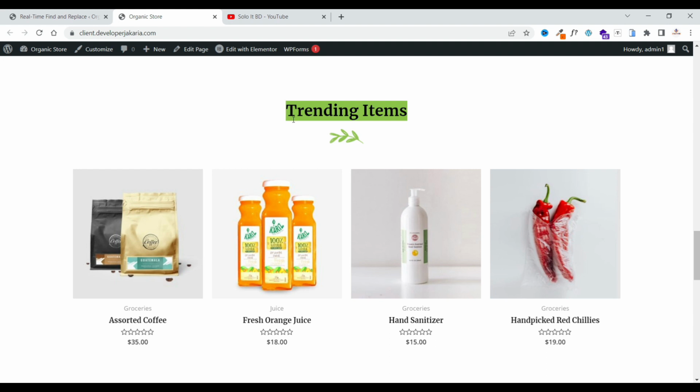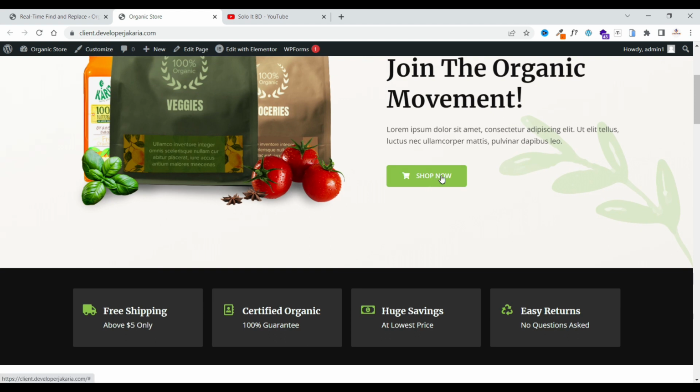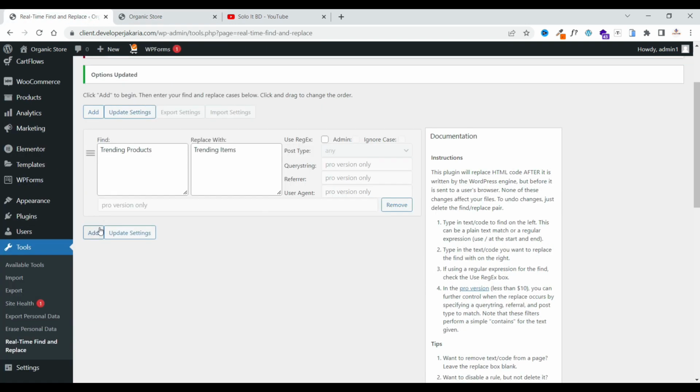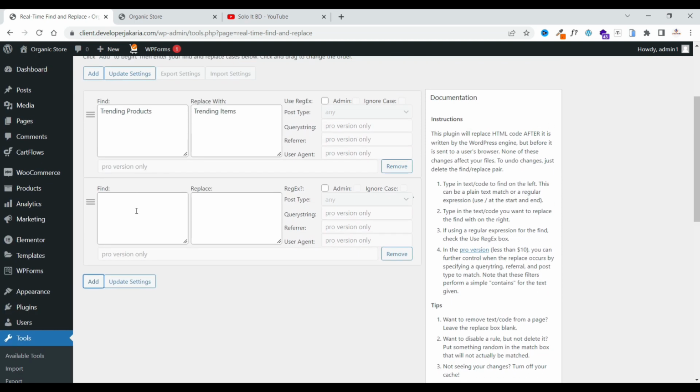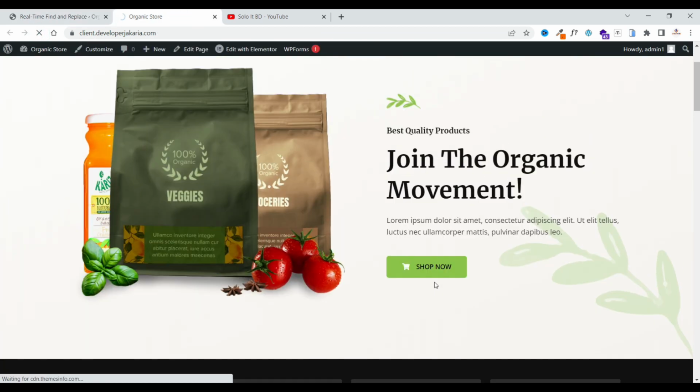But there is one issue. Let me show you. If we want to change this shop now text, we have to copy the text like we did previously. So I'm going to copy this text, and if I click on add new, and if I paste the text here, shop now, in the replace field I want to type buy now. If I again click on update settings, and if we reload the website, as you can see, the text is the same, it's not changed.